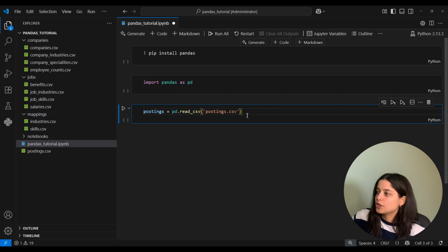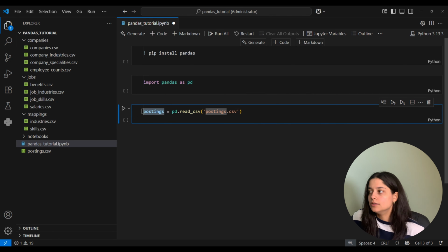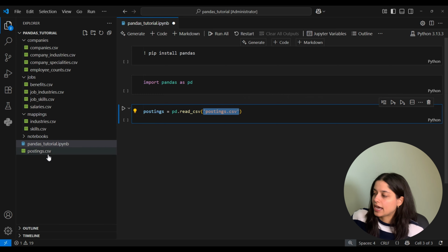All right, so to review this portion of the code real quick, we're using pd to call a function from the pandas library, in this case, read_csv. And what that read_csv function does is it takes a CSV file, reads it in, stores it in a data frame, and saves that to the postings variable. So here we've given it postings.csv, which is the file that I had open here in Excel.